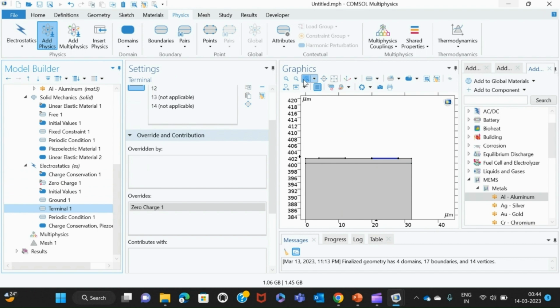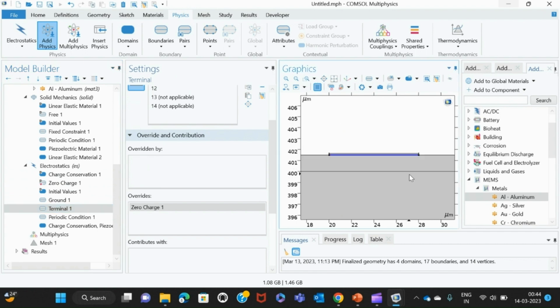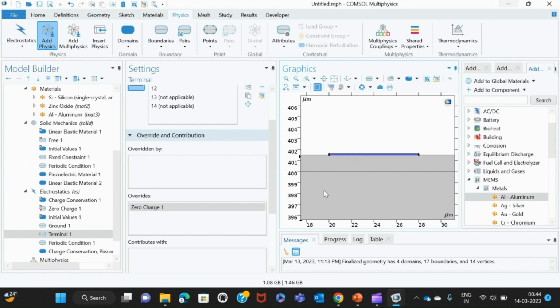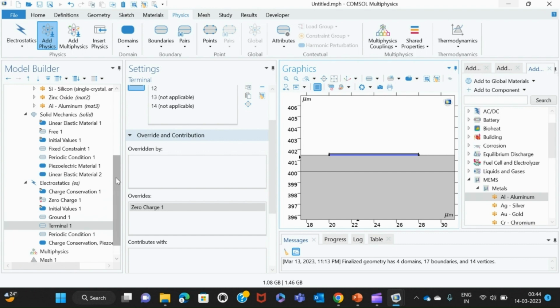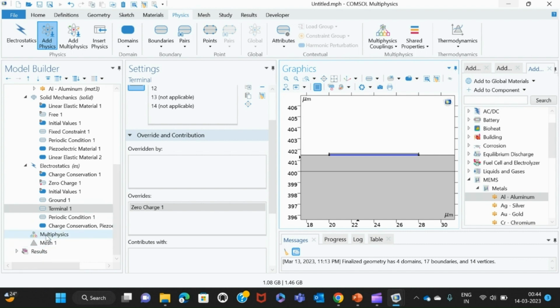Now we can see the terminal. Only the bottom terminal is now there. Initially we had given all the four sides, right? So now since we have removed 3 and 4 from electrostatics, that charge conservation is not applicable in the electrode, and we have actually fixed the problem.